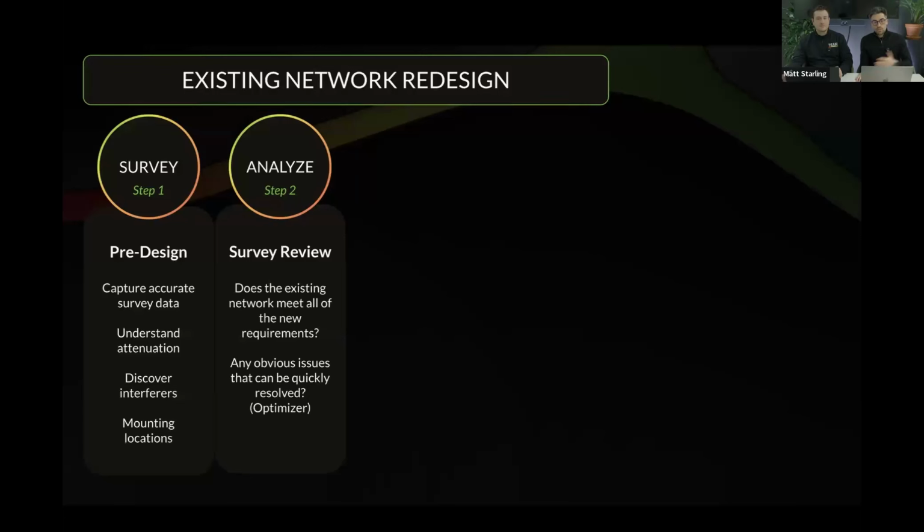The next step, once you've captured that data, I would analyze it. And this is where I would say that you would be able to see, maybe there's some quick wins. So you're checking to see that, does the existing network meet some of the requirements for the customer or not? But there is an application that we have in the cloud called Optimizer, Vlad. I know you're very, very familiar with.